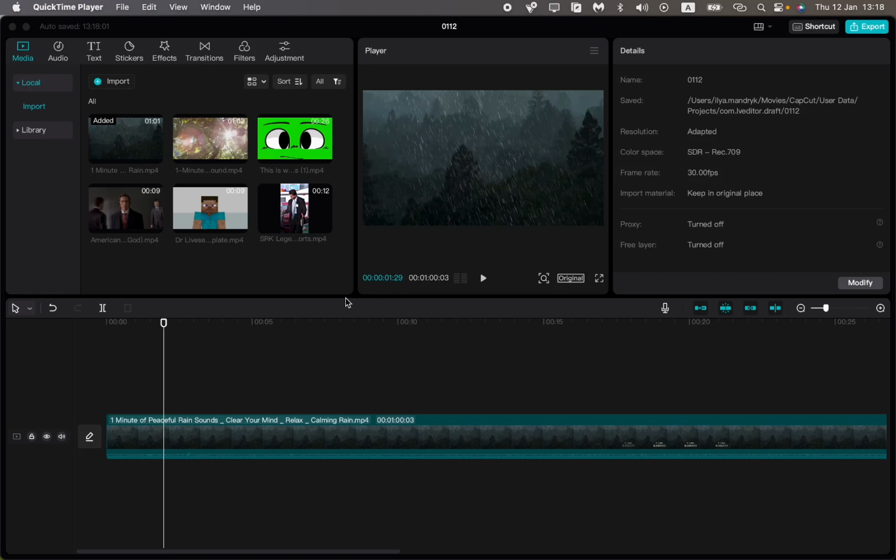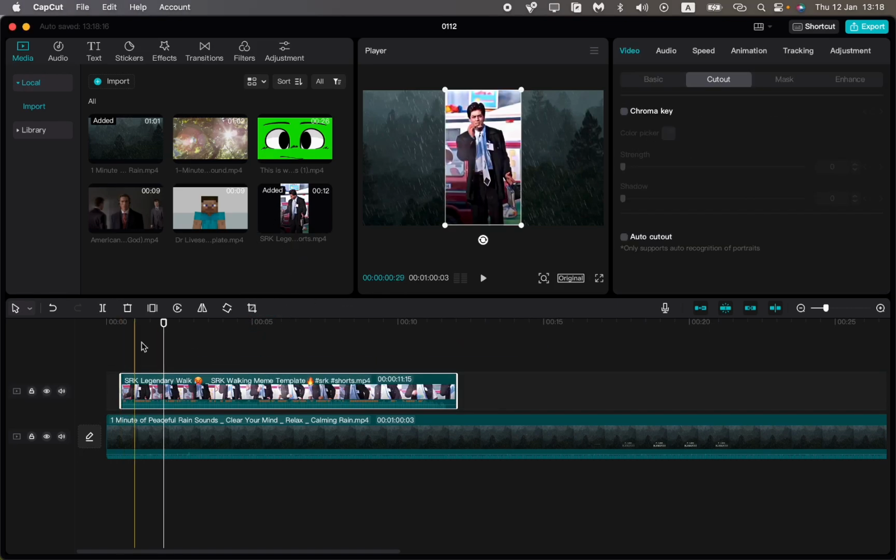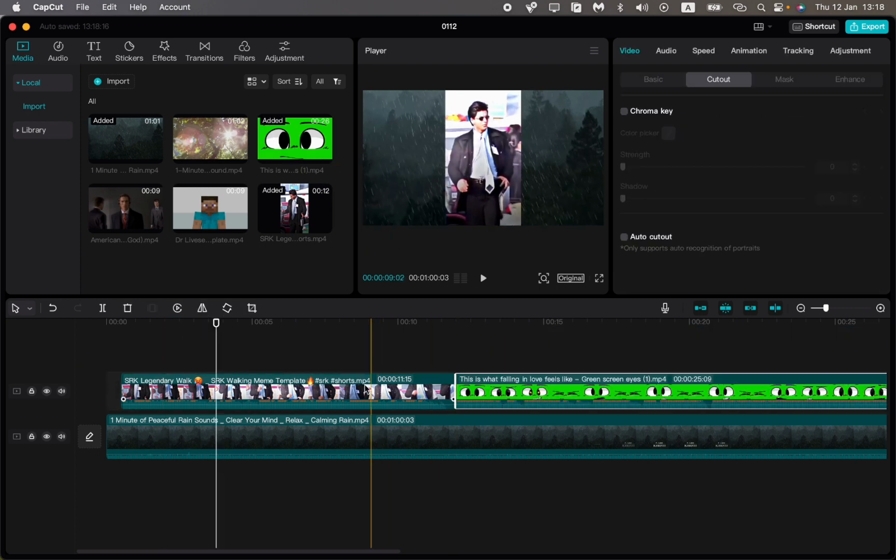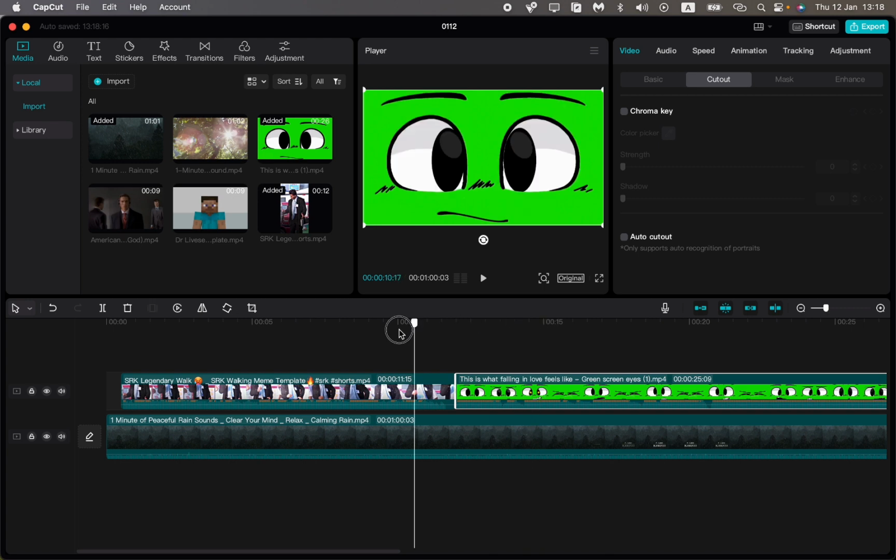In this video, I'm going to show you how to remove background in CapCut PC. So basically we have two options. We can deal with just a simple video and just with green screen. So I will show you both ways you can use.